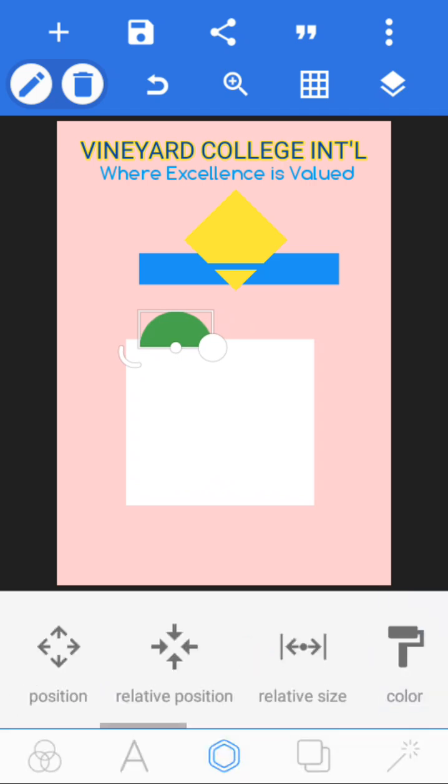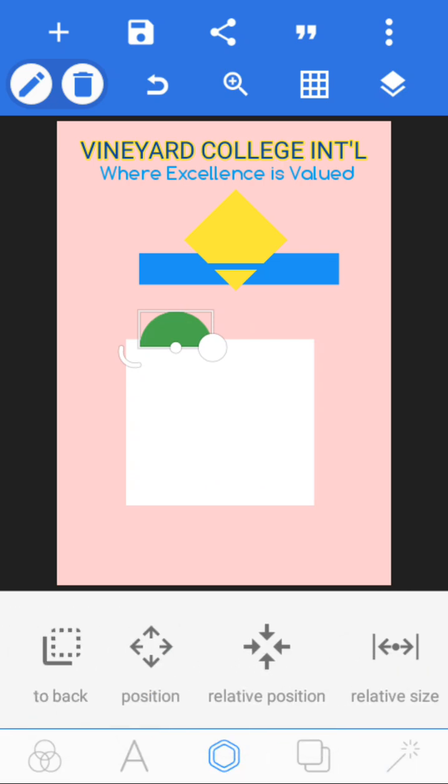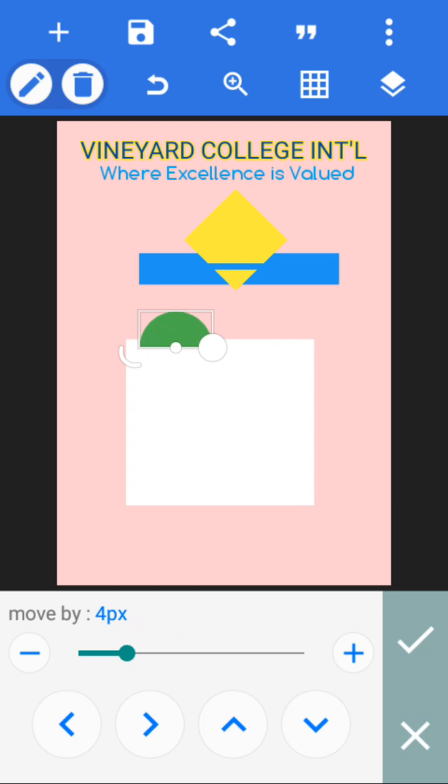Then we take it, go to position. This is our position key. This thing that you're seeing, after this to back, the next one is position. You can see position. Then you can see relative position, you can see relative size. So we go to this first position, this symbol that only has position on it. So we click on it. We take it upward.